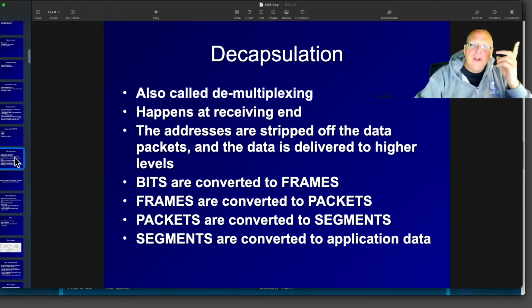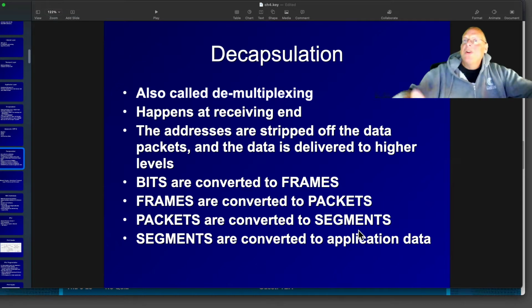So the other end is called decapsulation, where it takes the bits and converts them into a frame. Then it strips off the Ethernet header and turns it into an IP packet, and strips off the IP header and turns it into a TCP segment, and then takes the TCP segments and reconstructs them into a stream of data which can then be used by something higher level like a web browser.